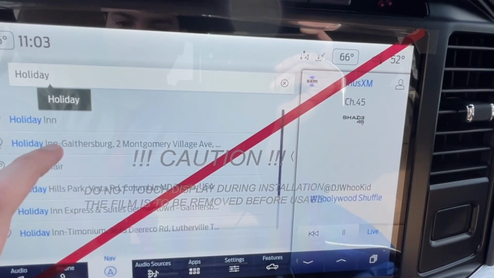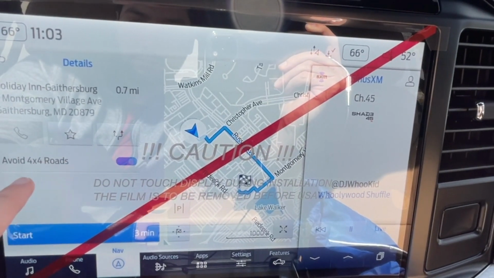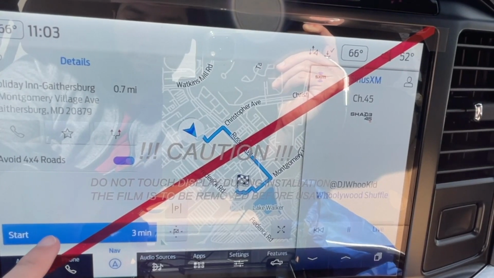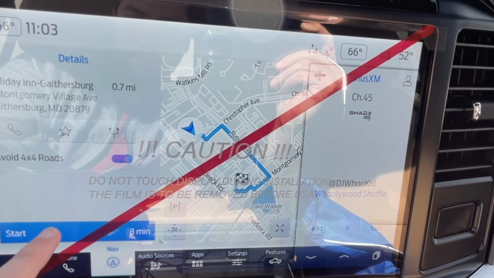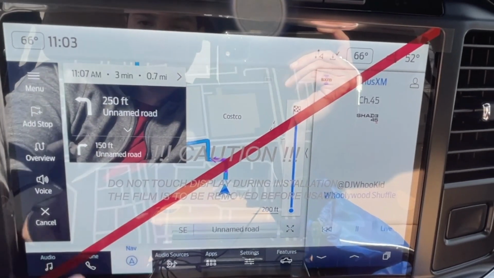So as you can see, I tap on the Holiday Inn right here, and it shows me it's about 3 minutes away. You can actually call from here. You can avoid 4x4 roads. Not sure why that would be the case for the Holiday Inn, but you can certainly do that and it will avoid that.